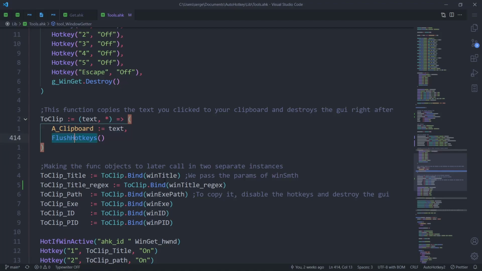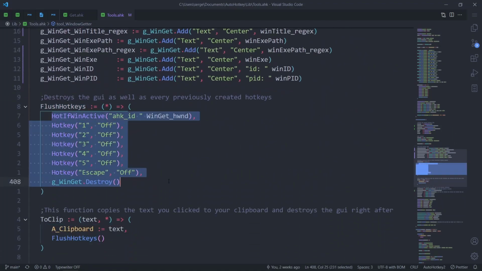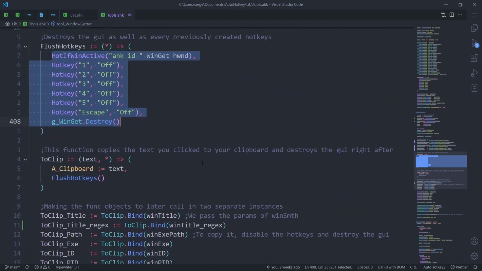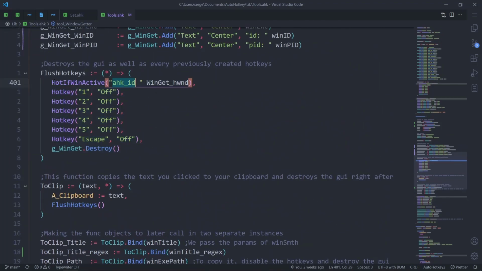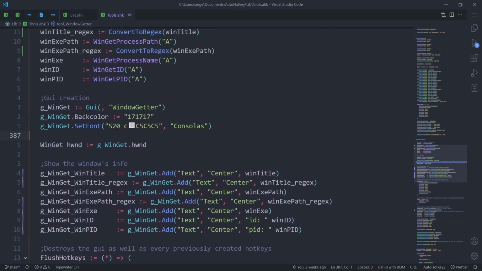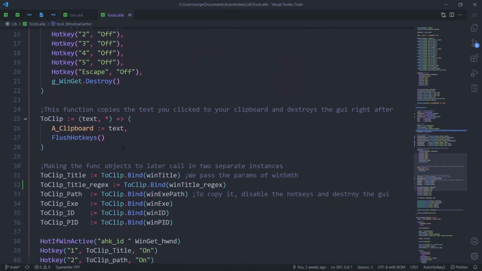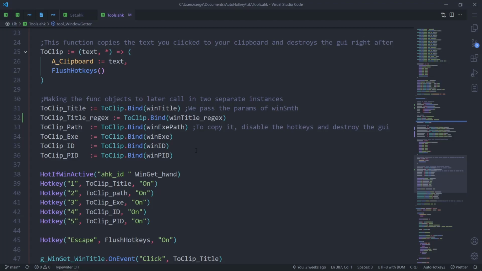copies to clipboard, and flush hotkeys deletes all the hotkeys, because if you don't, you'll get an error. Well, seeing how I made it, they only work if the window of the GUI is active, which I got here, so you won't get an error, but it's still a better idea to turn off hotkeys you're not going to use ever again, because the ID will change.